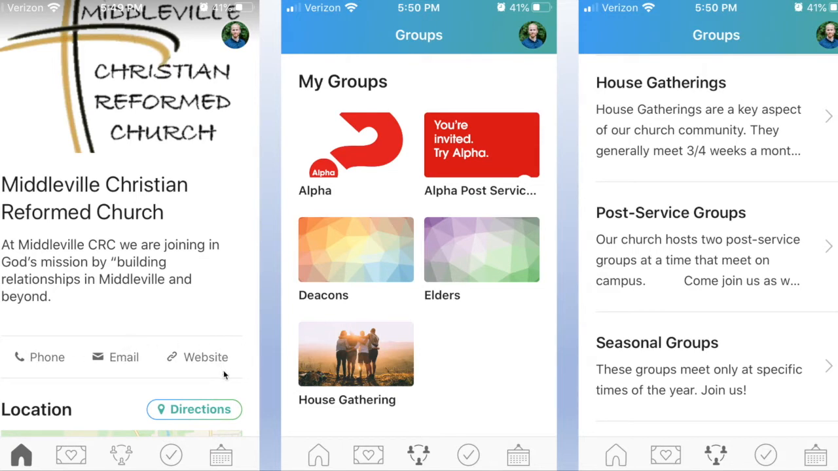And then again, because the screen's cut off here at the bottom, this little symbol here that's lit up at the moment, that is the home button. Then there's give, groups, check-in, and events. Those are the five things that you should see along the bottom. So go ahead and click on the groups icon. See it's lit up here if you see my cursor.